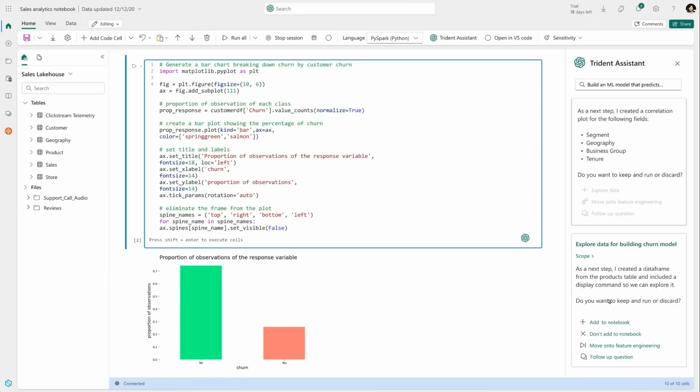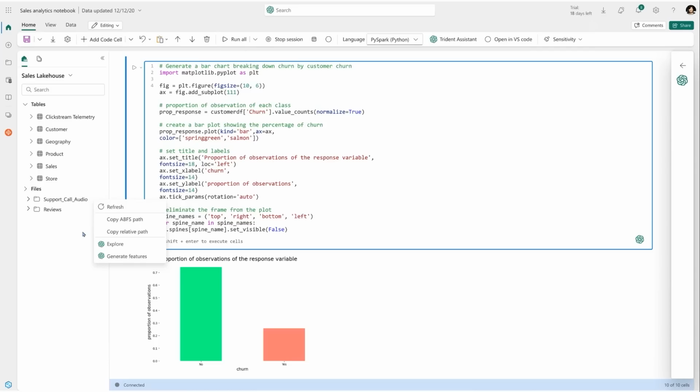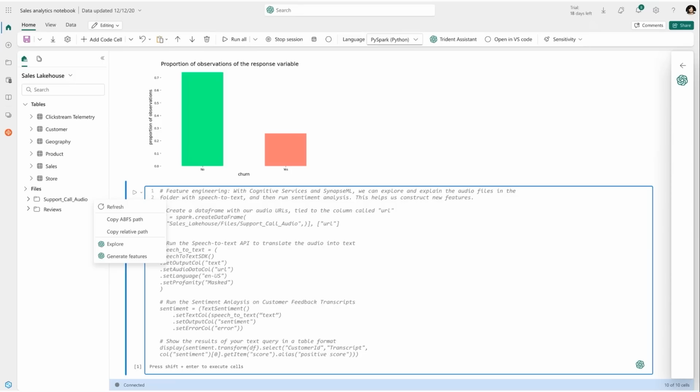The Synapse VNext experience also provides me with contextual actions without me having to type out my intention. For example, right-clicking on some of the files in my lakehouse, I can see some AI options, such as the ability to explore my data or generate new features. Hovering over the Generate Features option, I can see the code suggestion, which leverages cognitive services and Synapse ML to transform my audio logs into text and then extract out the sentiment for each row. Hitting Enter generates the code for me, and I can see the transcripts and their associated sentiment scores.